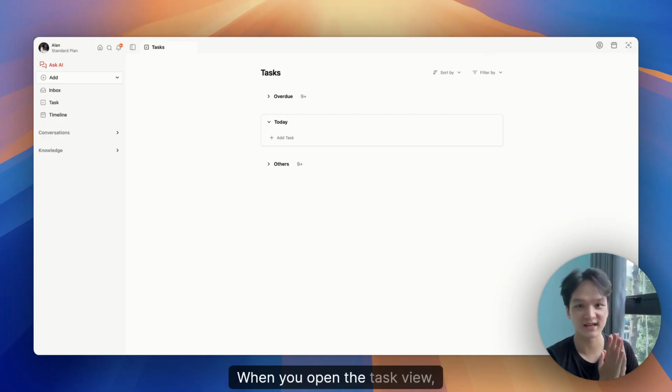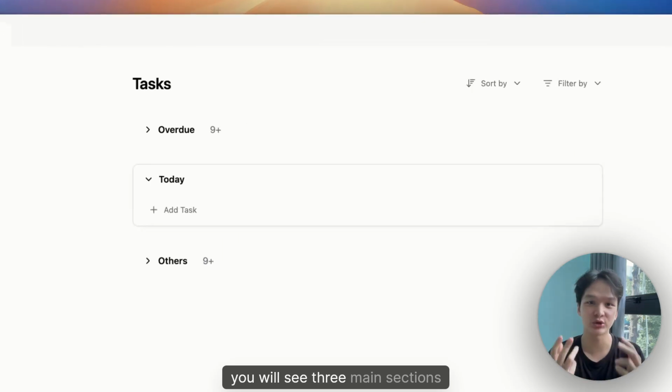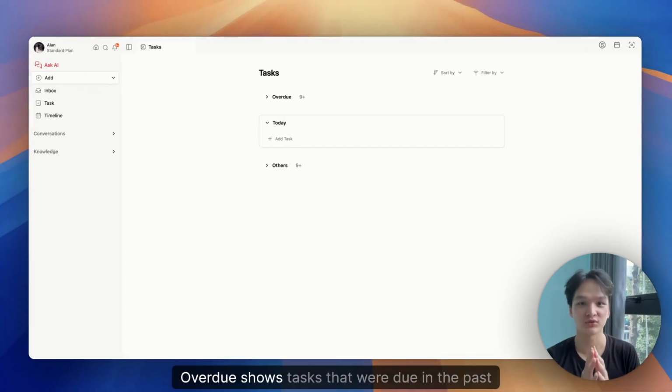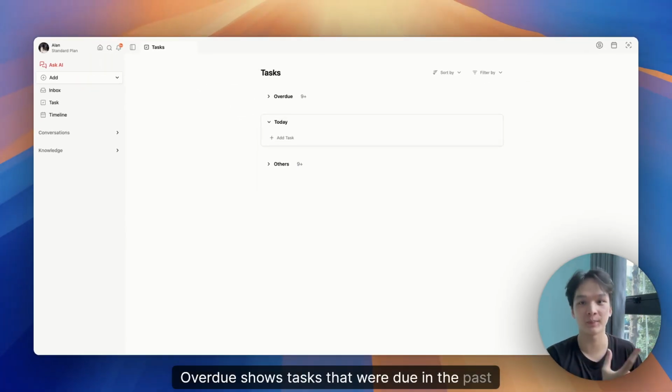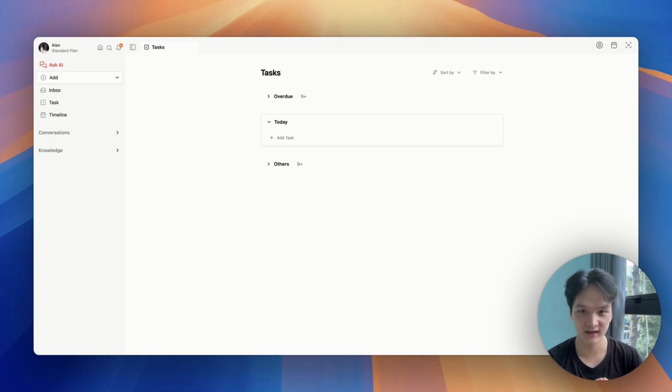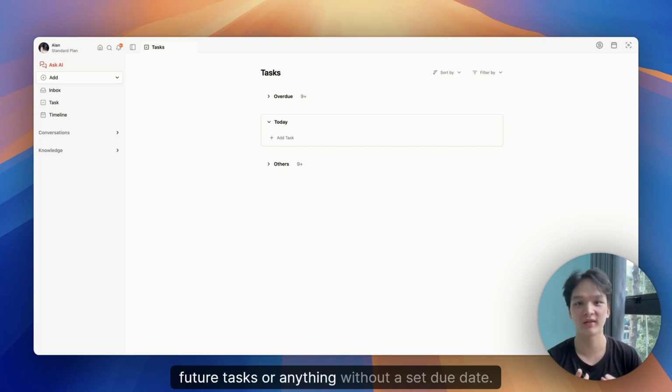Okay, when you open the task view, you will see three main sections: overdue, today, and others. Overdue shows tasks that were due in the past. Today lists what you have planned for the current day, and others includes future tasks or anything without a set due date.